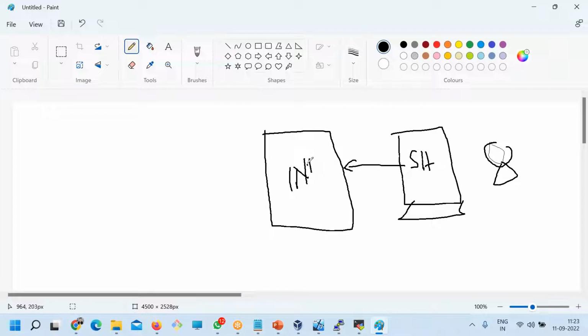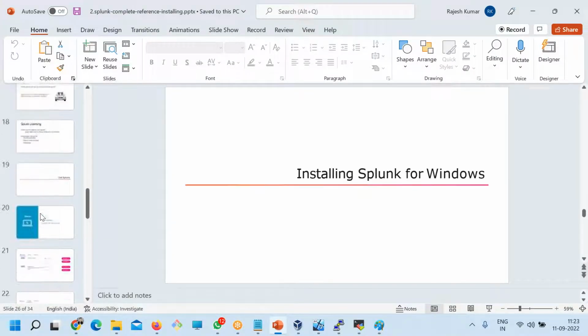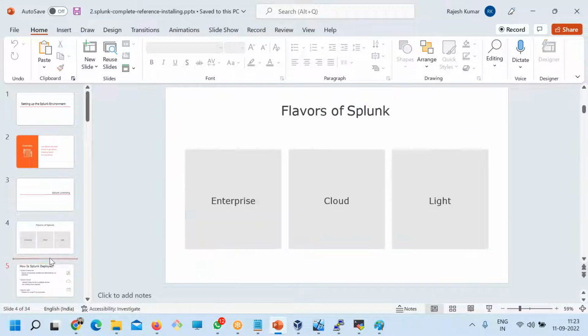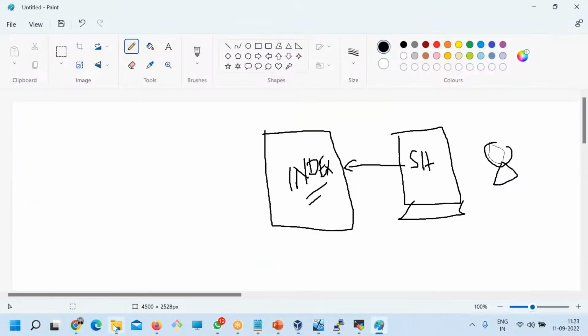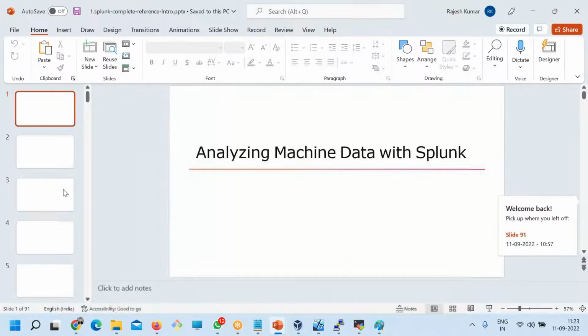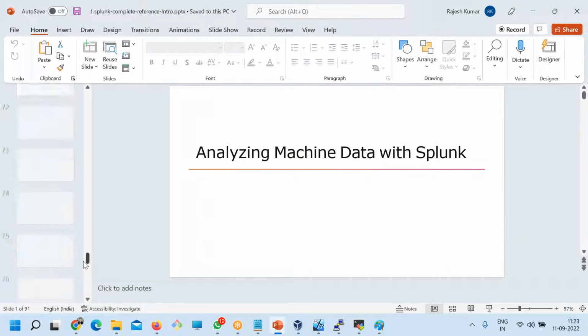Now, the indexer has multiple functionalities. One is parsing. Parsing means, I hope you remember that, processing, something which I discussed earlier. Parsing means processing the data, transforming the data, filtering the data, something like that.